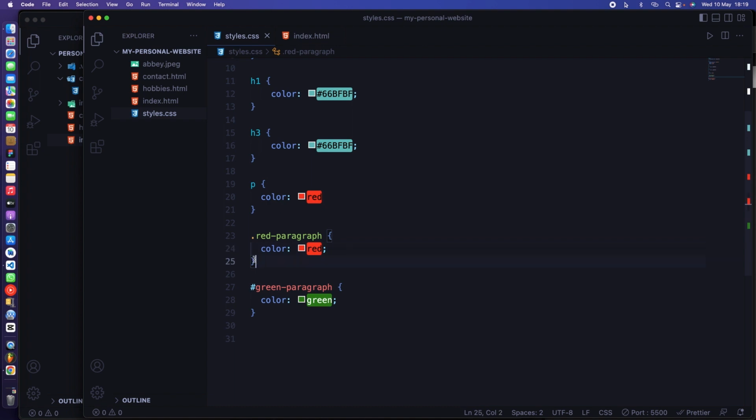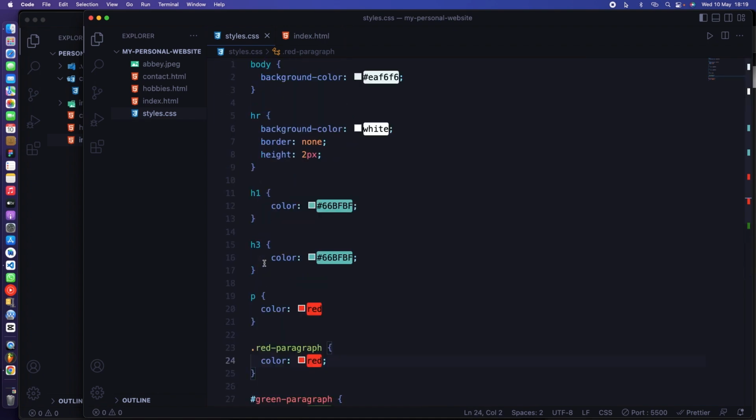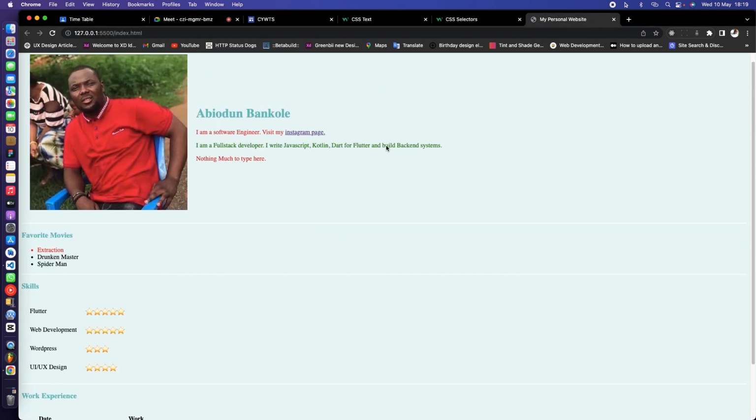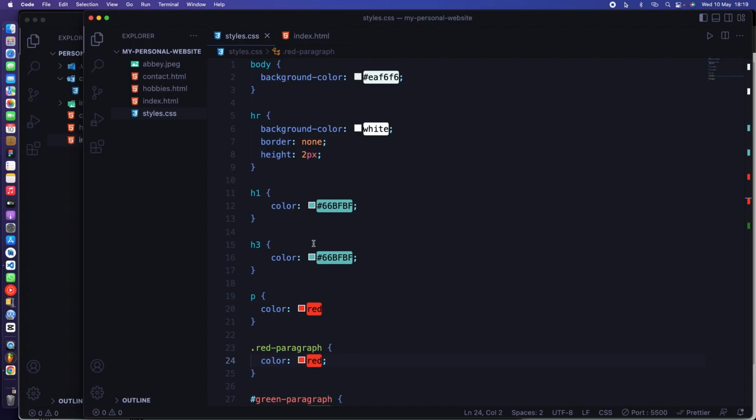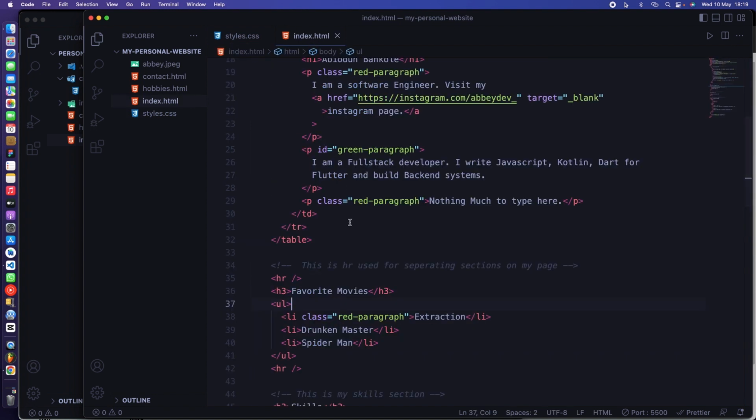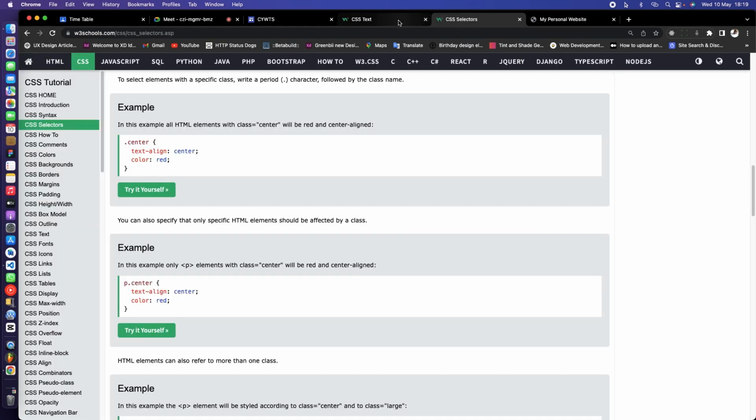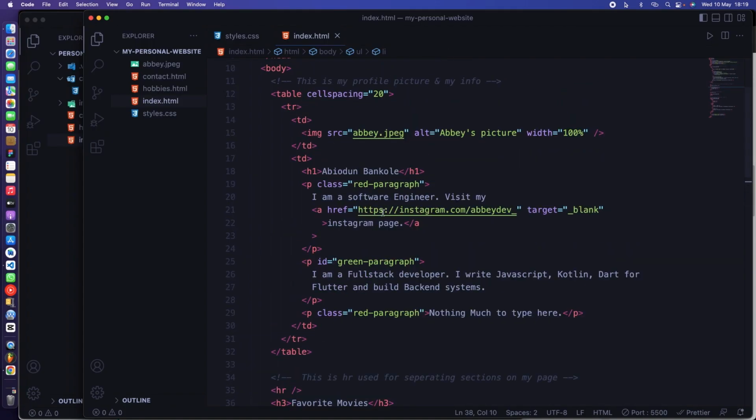Now I want to talk about specificity and how to write better CSS code. So now let's assume, where's my website? Now let me remove this class from extraction. Now we have everything like this.